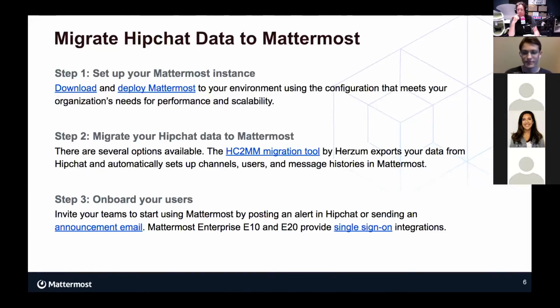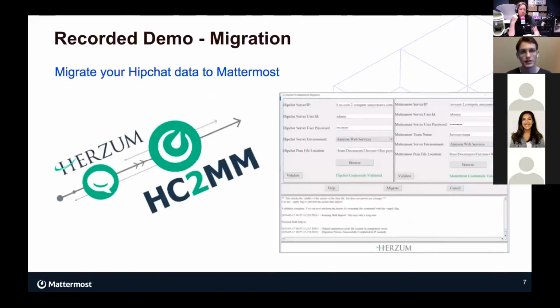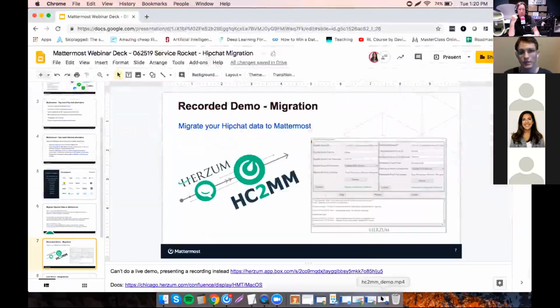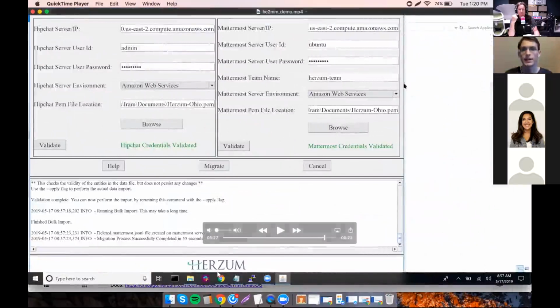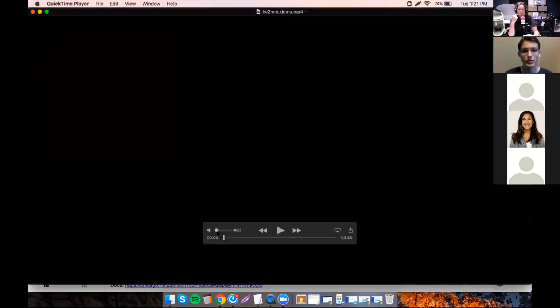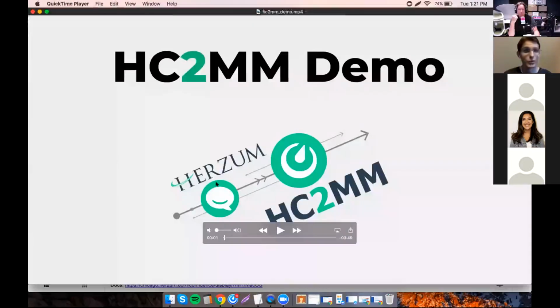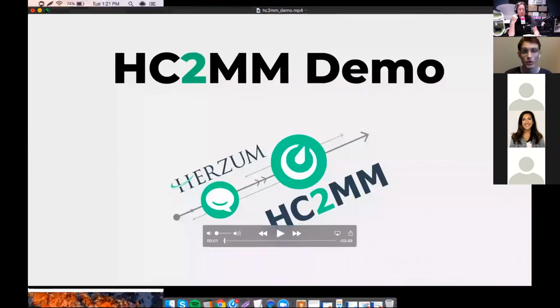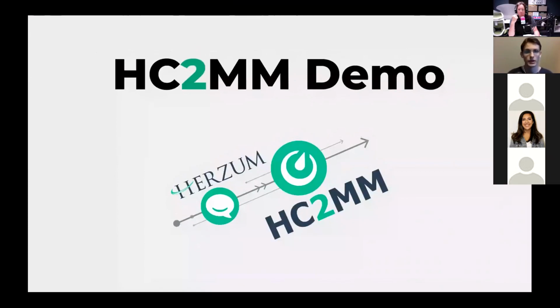Cool. So then the next, I'm going to jump into the demonstration piece. So I'm going to switch away from the slides. And this won't be a live demonstration because I wasn't actually able to get a Hipchat server environment to deploy locally, because Atlassian doesn't seem to provide an evaluation or trial option anymore at this point. So we had our partner Hertzum help record a demonstration of the tool. And so I'll show you that and walk you through the migration steps.